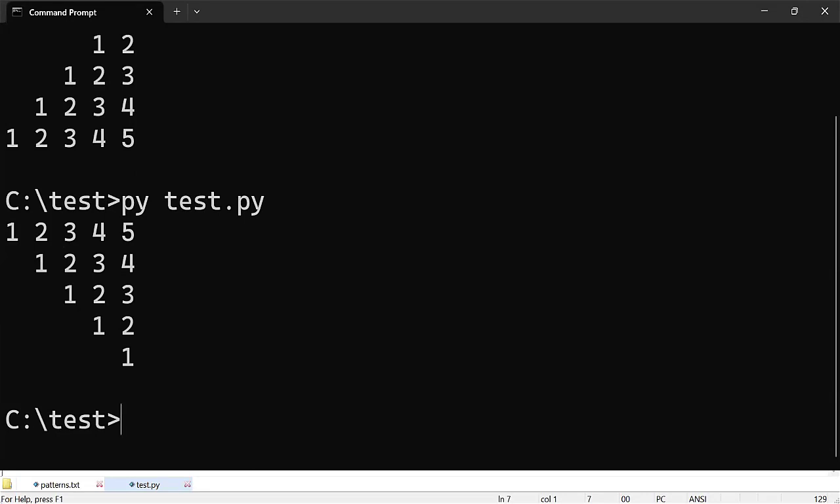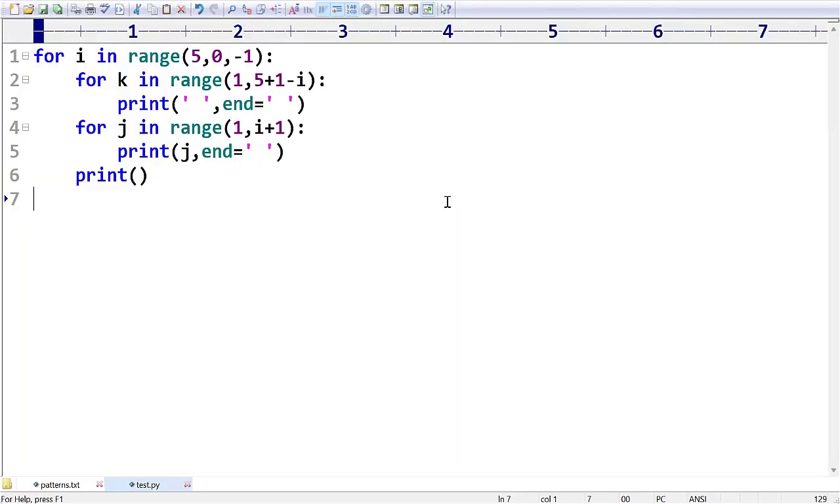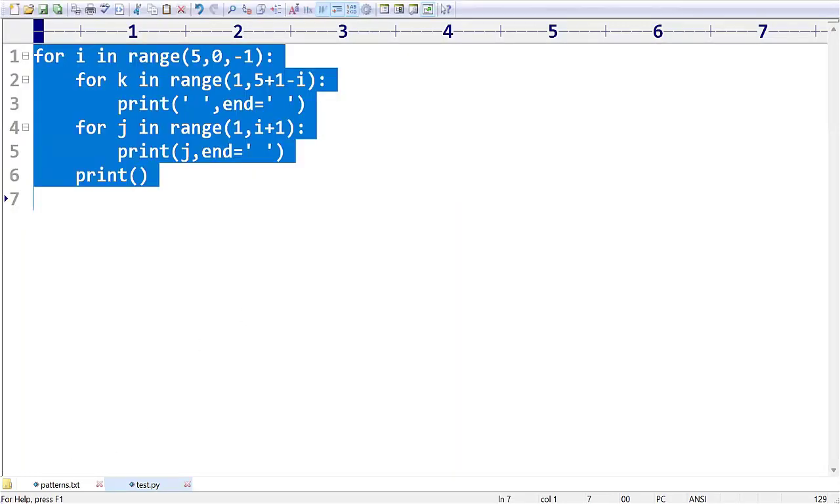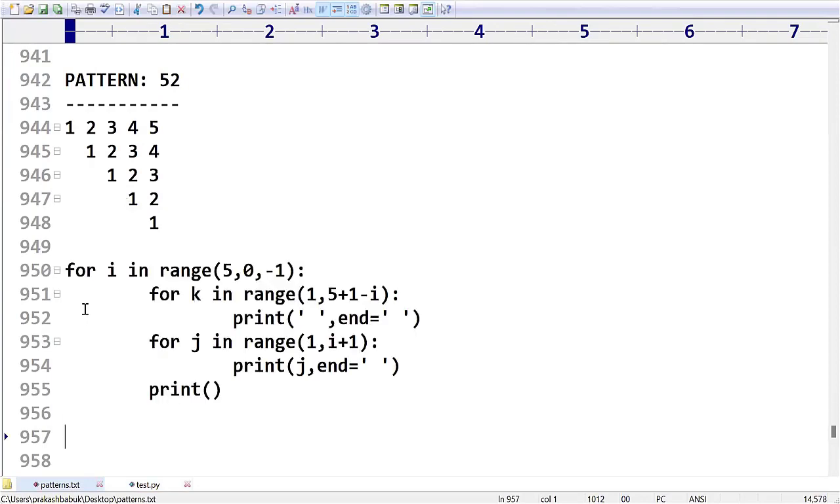Yes, you can see 1, 2, 3, 4, 5, then 1, 2, 3, 4, then 1, 2, 3, then 1, 2, and then 1. Like this we are getting. So this is how we can generate a pattern like this. Hope you understood this particular concept.